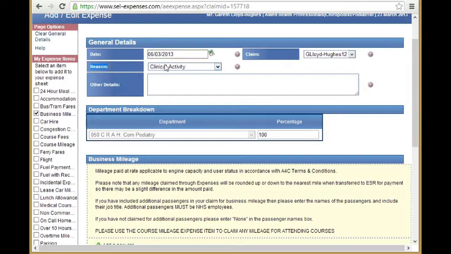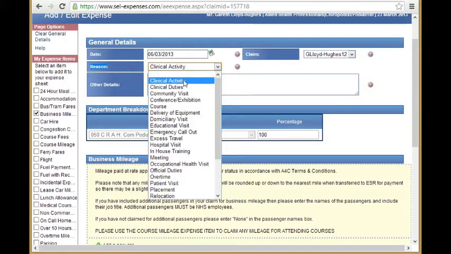What's the reason for this claim? I get a drop down list. Clinical activity, clinical duties, community visit.